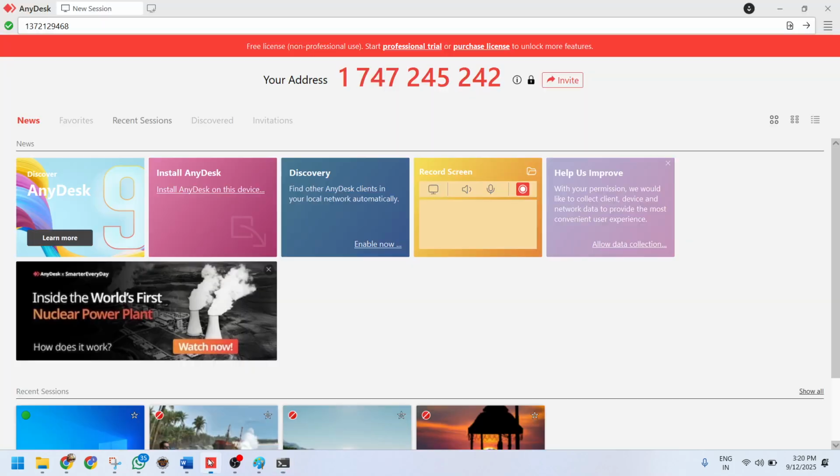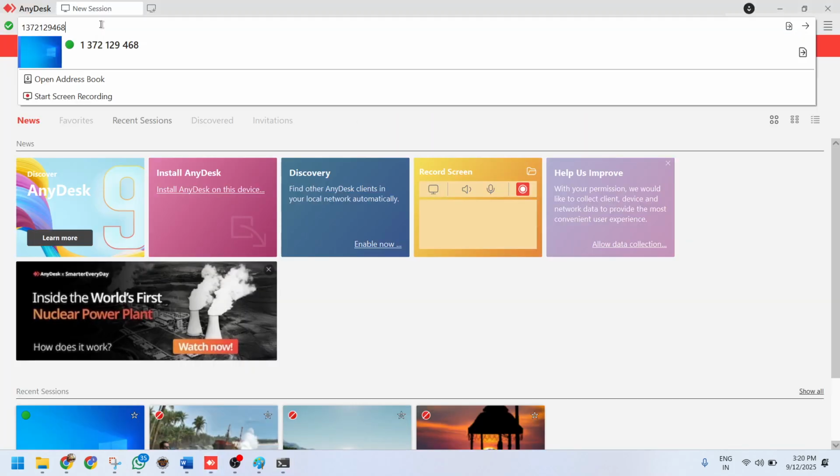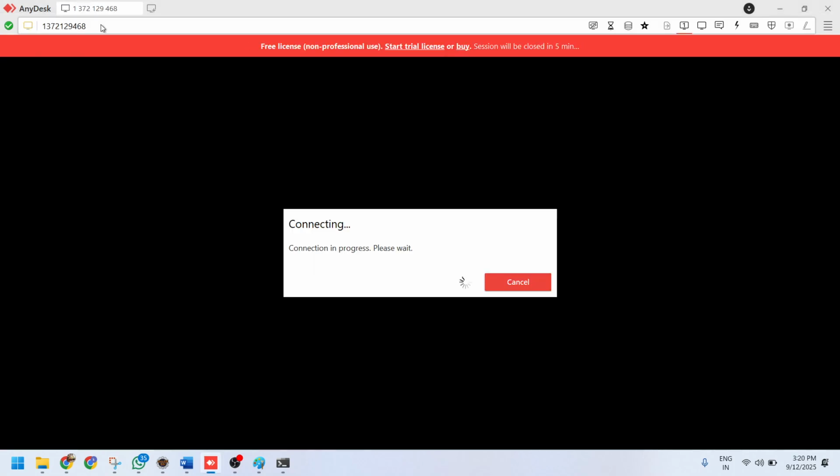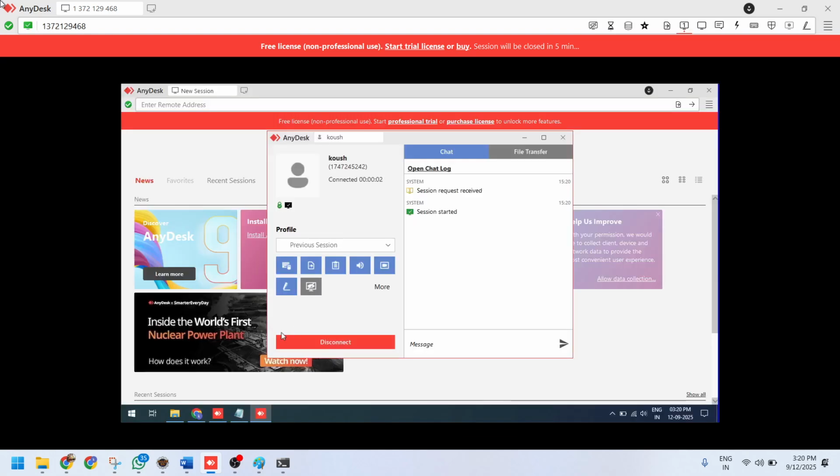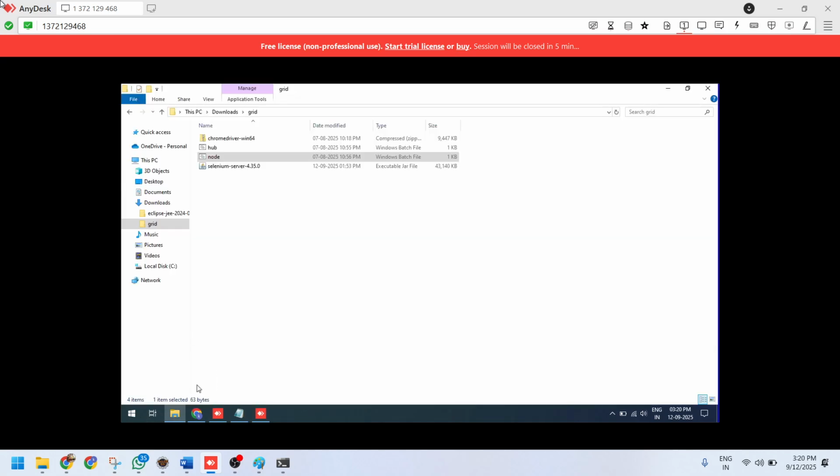Okay, so let's connect to the different machine. Now I'm connecting to my different machine. Right now on my screen, as you can see, this is my other laptop, which is connected to the same Wi-Fi network. Now I will initialize this as a node and connect it with the hub machine. How do we do that?